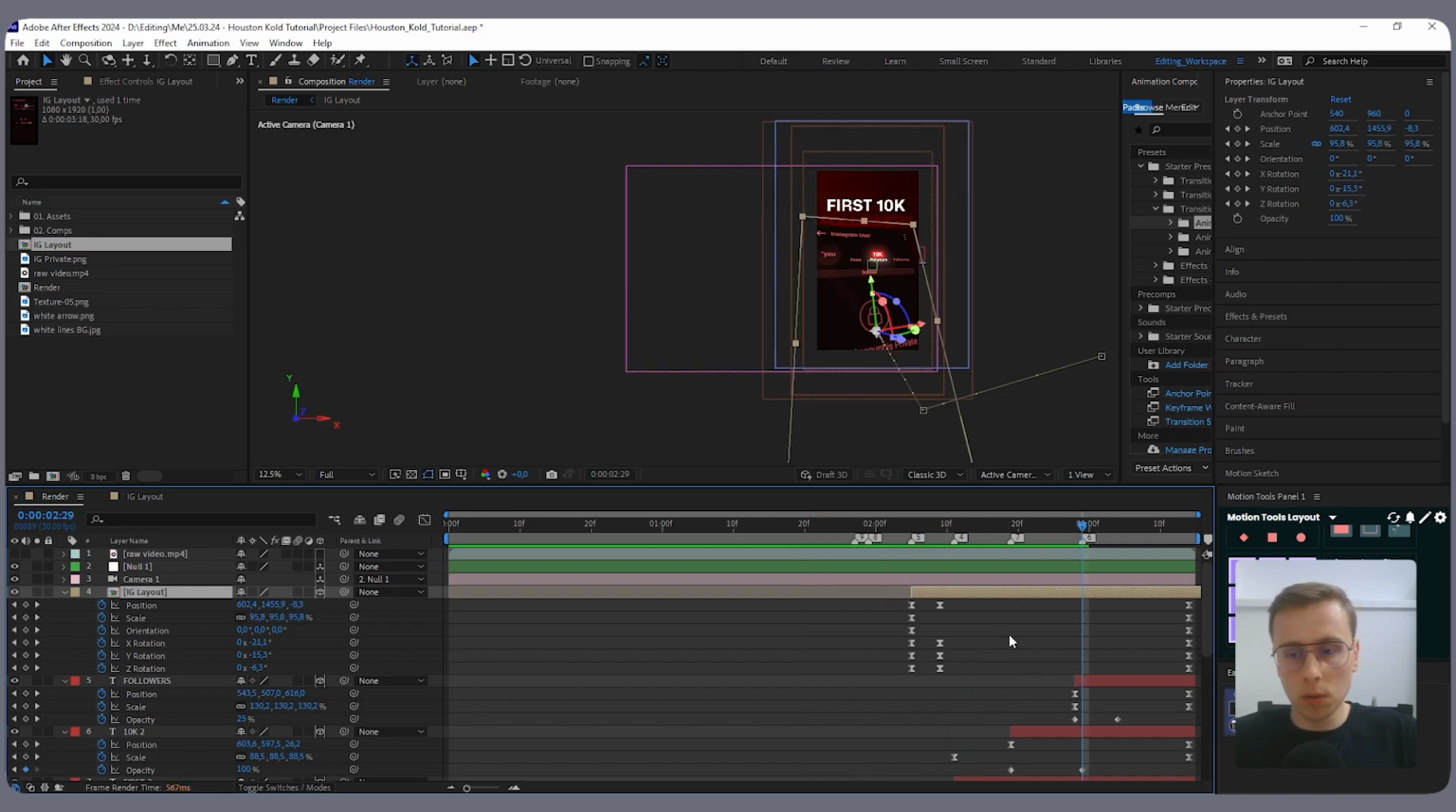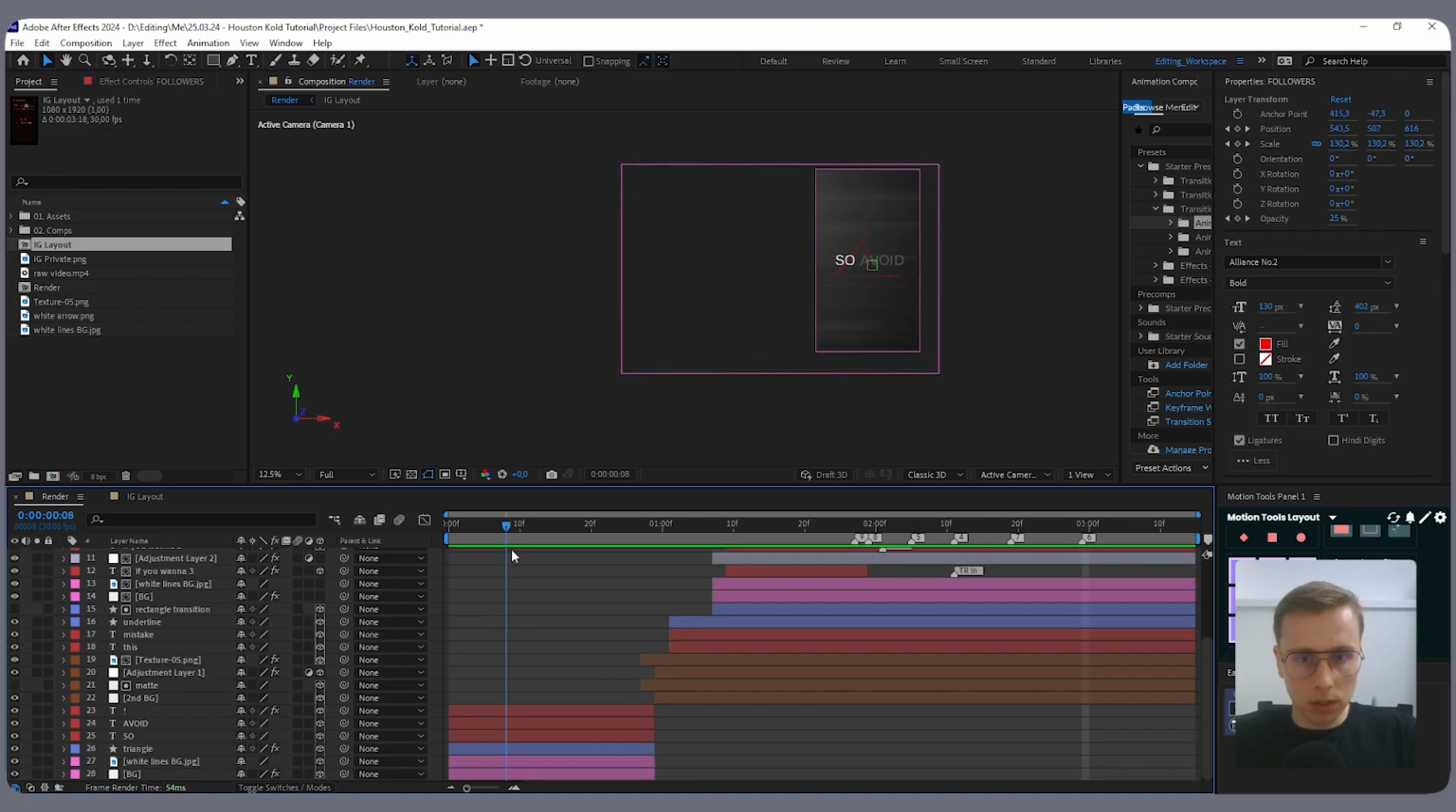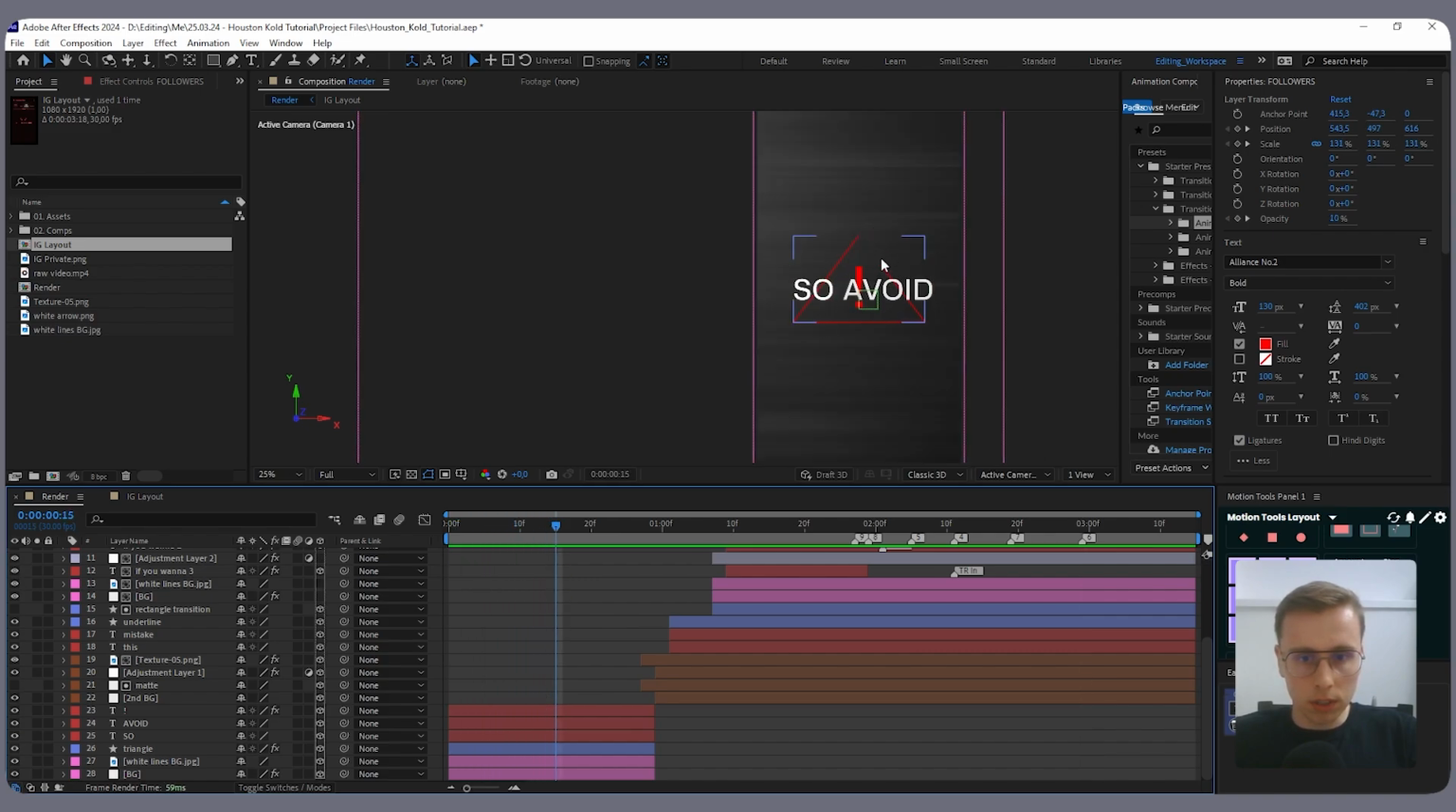So the animation is almost fully done, almost finished. We just have to apply glow to almost everything right now. So let's go right from the start and see where we want to apply the glow. So we want to apply the glow to all of these elements right there.